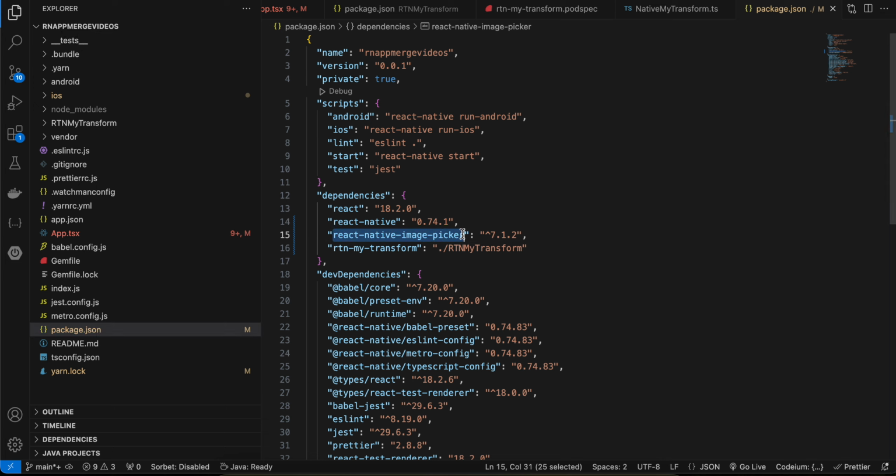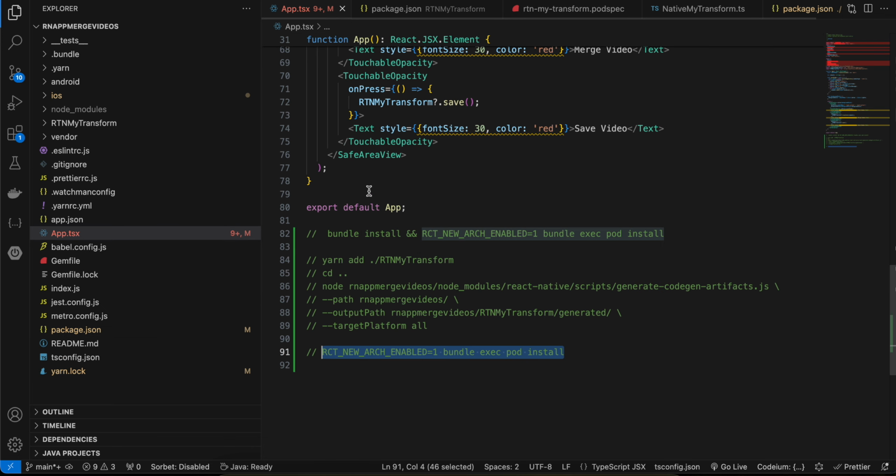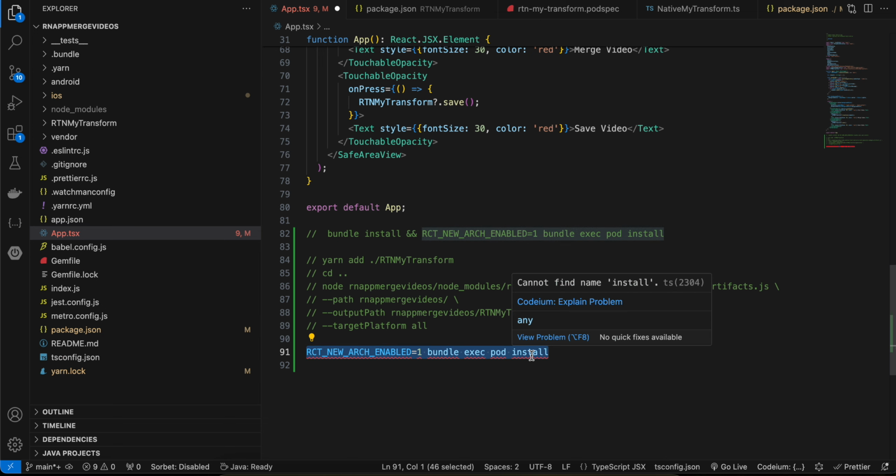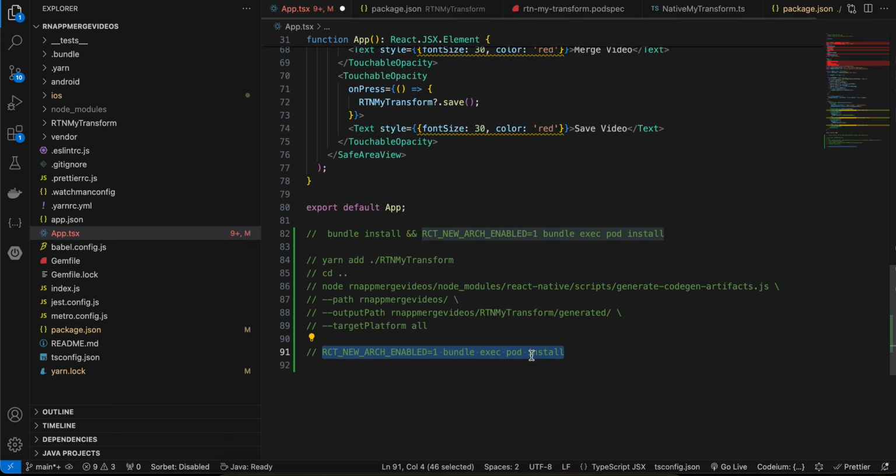And you also need to install this particular library, because this will help us to pick videos from our Photos app. Once you install this library using yarn add, then again you will have to cd to the iOS directory and run this command, because that particular library also requires CocoaPods, and this is the new way of installing CocoaPods in the new architecture. You can't just write pod install, you have to write this entire command.